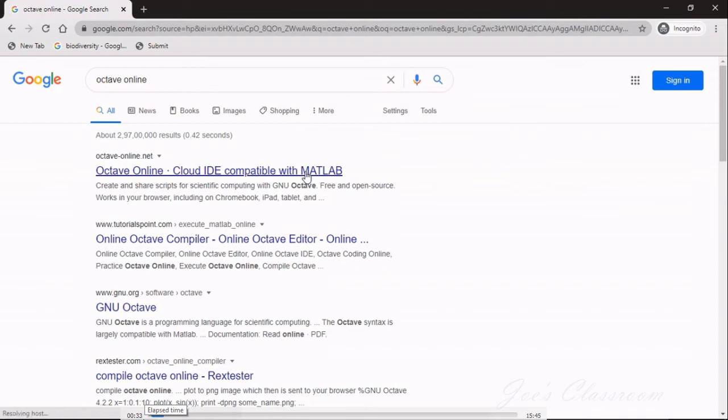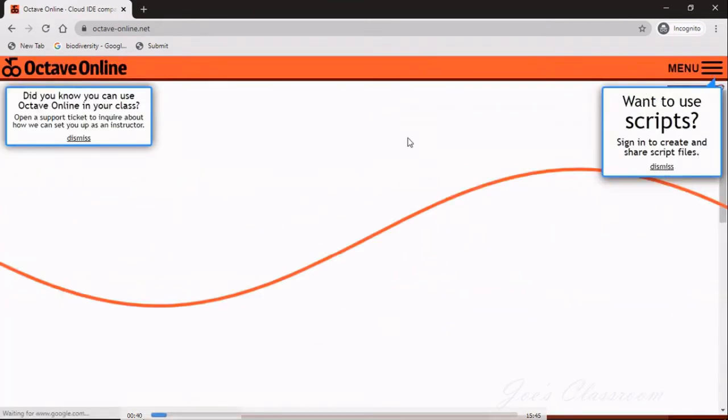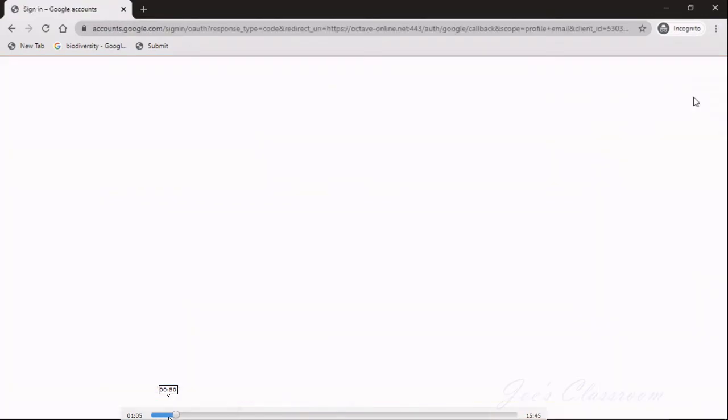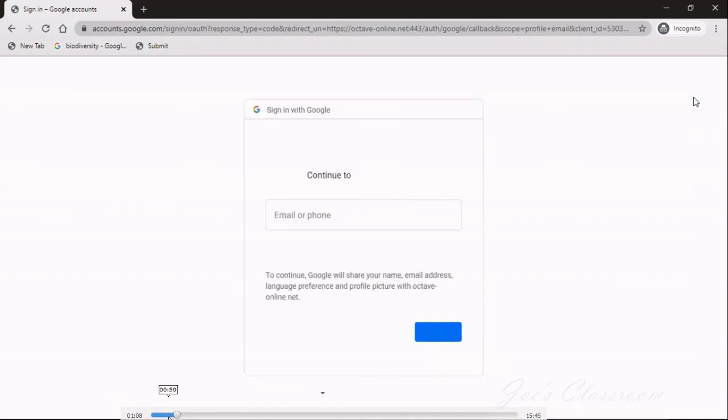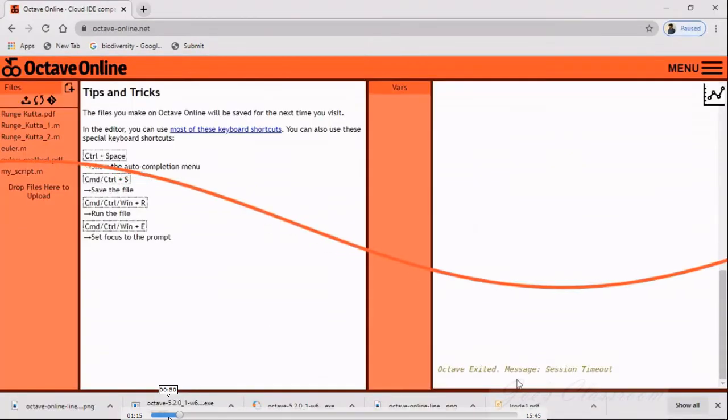You can click it or you can even just type the web address octave-online.net, and this is what is going to be the screen. You'll be able to see the command prompt. You can very well use this command prompt, or if you want to use the script file, you have to log in. Just click that, sign in using Google. You will get the screen, and you can type in the Google credentials, and you can log in.